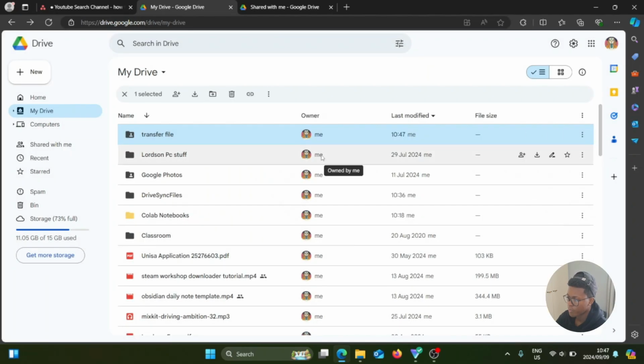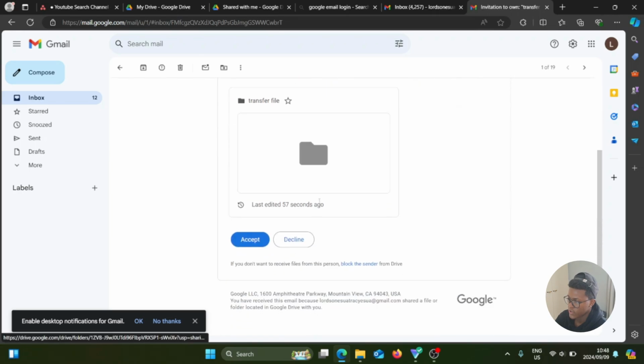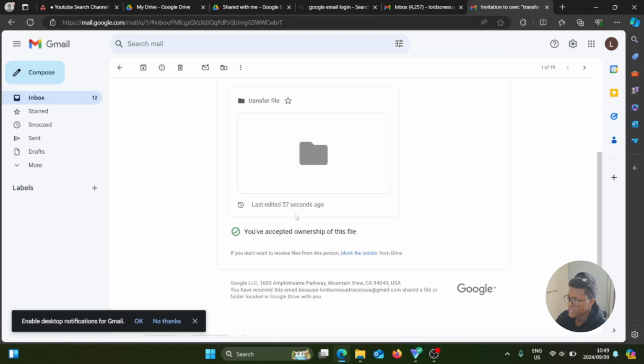So now all you need to do is open up your emails in your second Google account. Now it says you're invited to own a folder. You're an editor until you accept ownership. Items you own may use your account storage. So then all you need to do is just accept or decline. So I'm going to click on accept. Now it says you've accepted ownership of this file. So then we can go back to our Google Drive.